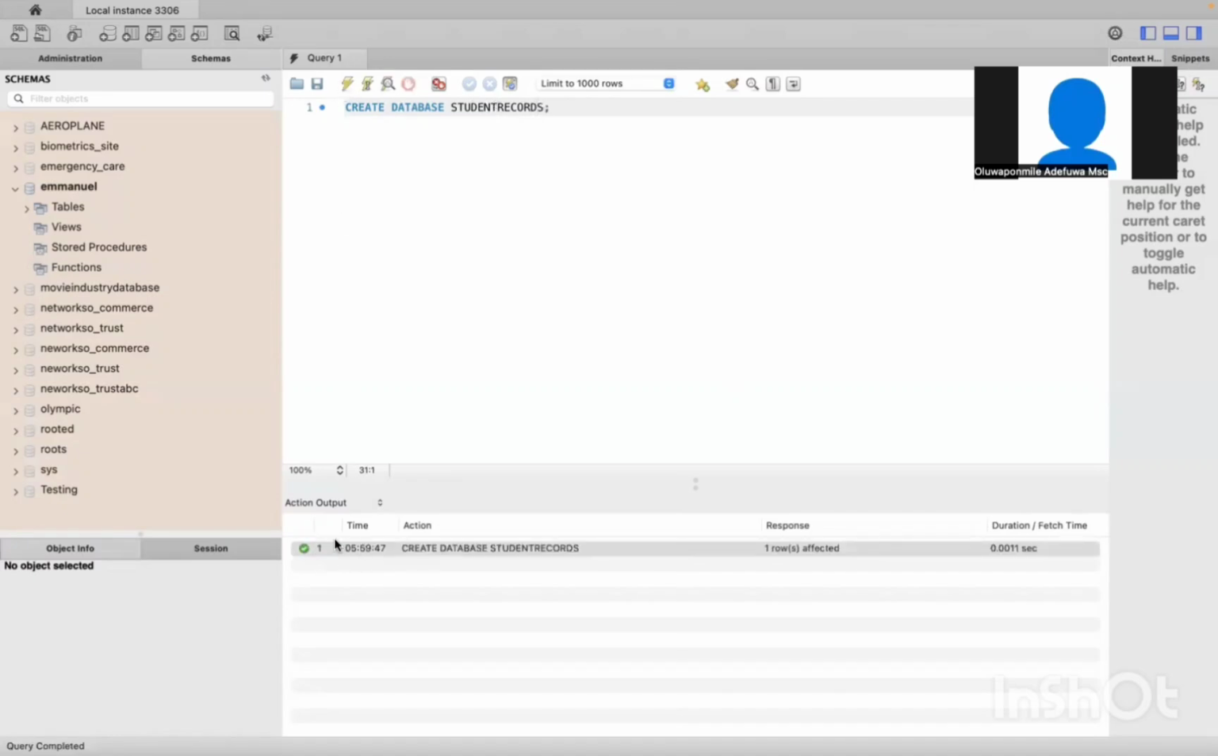In here, this is where we see the notification. It is shown to be successful, so the database was created. Although it is not here yet, there's a refresh button. Now you can see student records. So now that we have our database, the next thing is to create the tables.